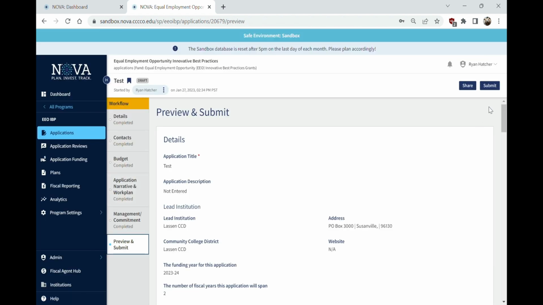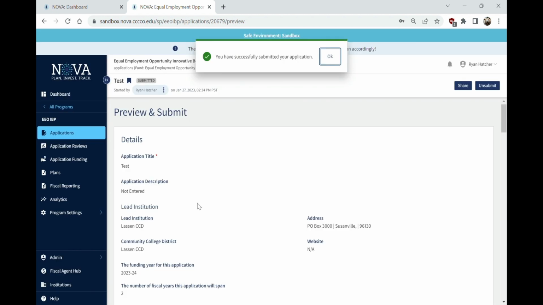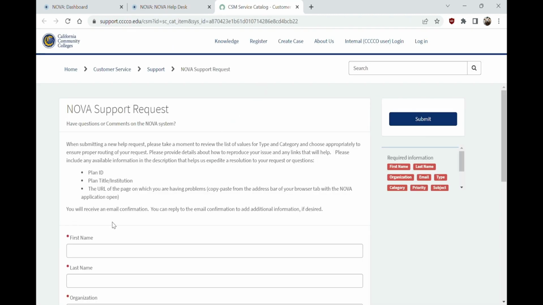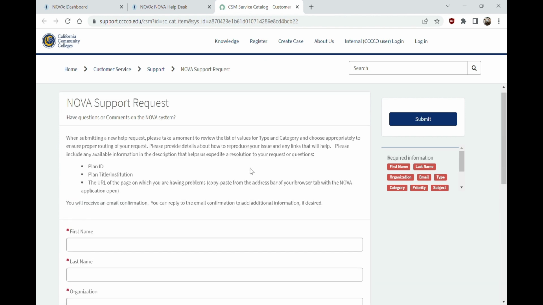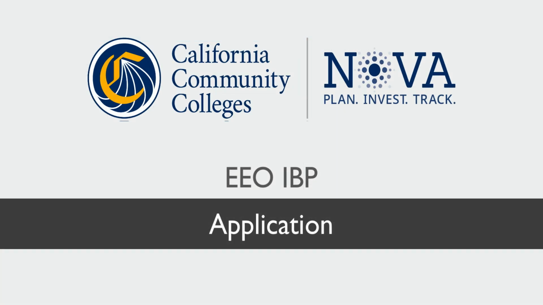So again, when you're ready, hit submit and leave it like this. And that is the application. Again, if you have any questions, the best place for technical help is to hit this help prompt down here, hit submit support request, and fill out this form. This is your best option for any technical issues you might have. If you have other help needs, programmatic in nature, you can contact the program leads for this project or for this program. And that is it. Thank you very much.